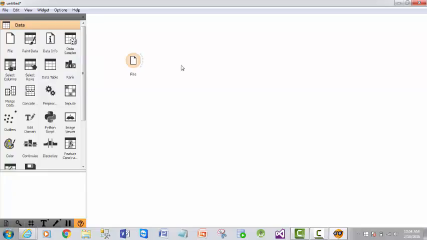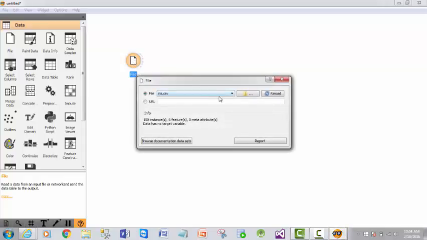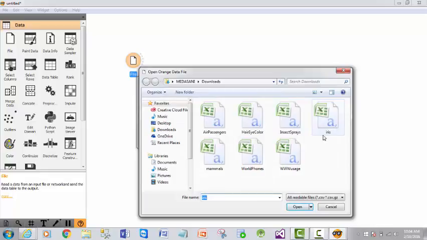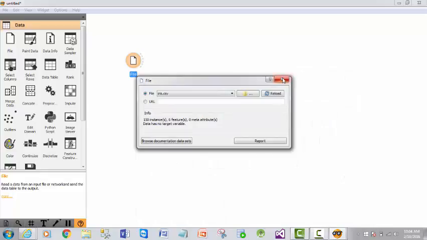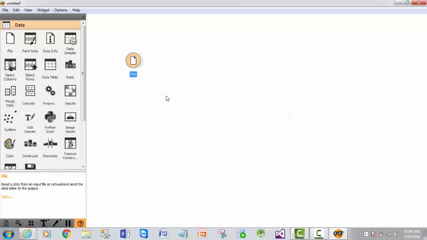and it appears on the canvas. And now let's feed the data into the file by double clicking on this. We can browse it, and I am going to use the Iris dataset. It has now fed the file into it. And now let's see whether the data has been fed or not.